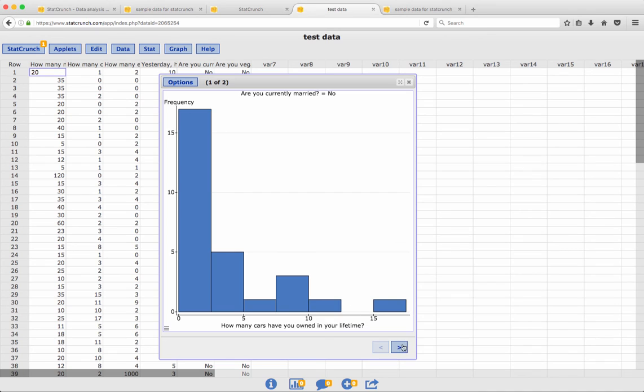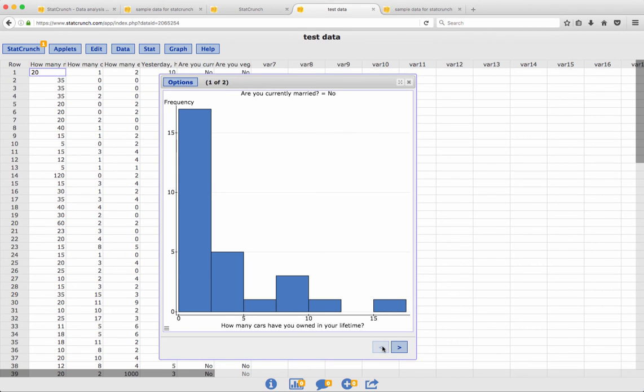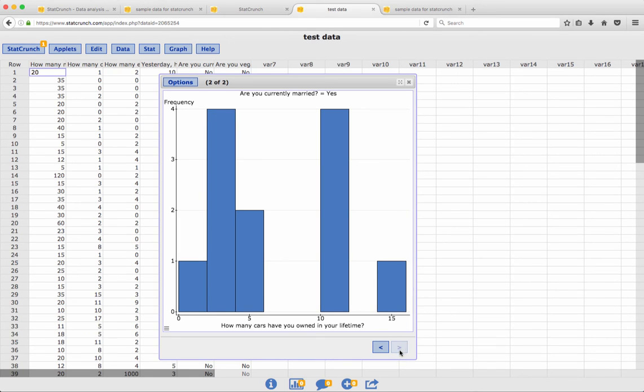All right, so we can go to the next page, and then we get the people who are married, and it looks like we have quite a different distribution here. So that's the interesting thing about grouping by. You can get a different picture depending on how you slice the data. It looks like people who are not currently married have tended to own fewer cars, except for one person up here. They've owned 15 cars, or 16 or 17, I'm not sure. And then it looks like people who are currently married have tended to own more cars in their lifetime. I also noticed there's a gap right here. That's kind of interesting.